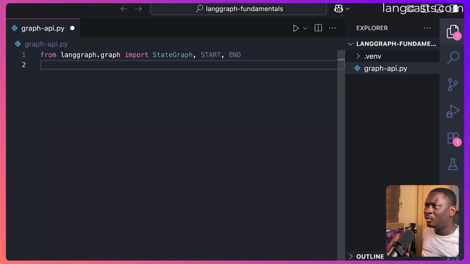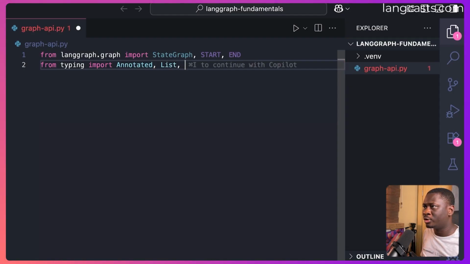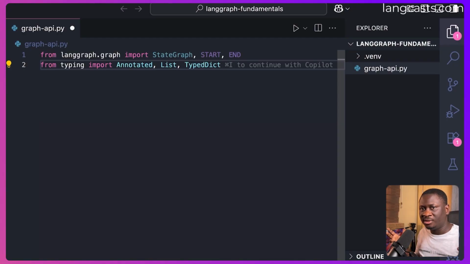So that's good. Now to do some type hinting, I'm going to be importing, from typing, import Annotated. Also going to import List and also import TypedDict. We're going to be using TypedDict as our dictionary to define our state schema. But like I said, there's a whole state video for you to understand all that coming soon. This is just for us to do some type hinting on the properties that we have in our state.